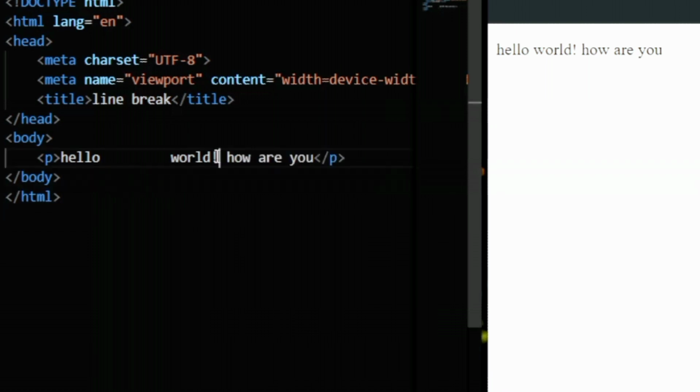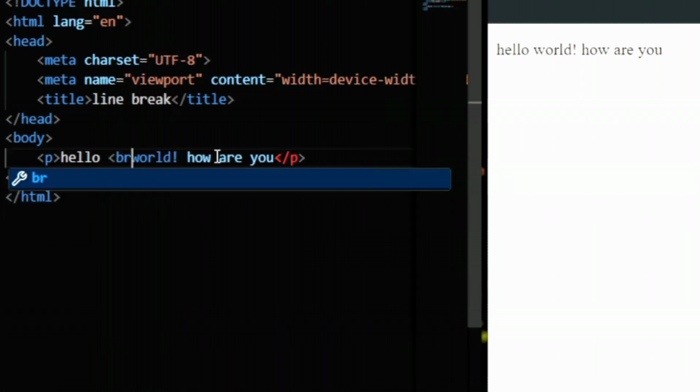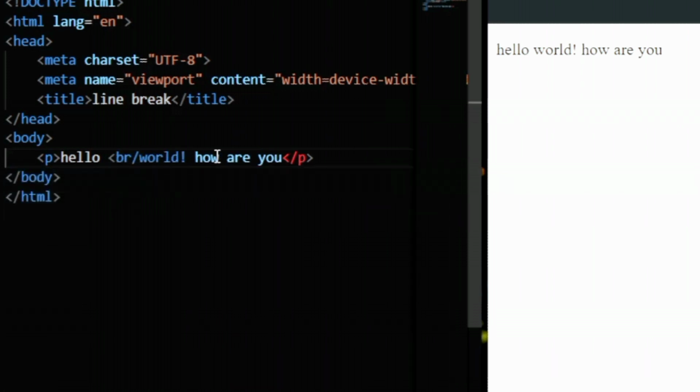So let me take this back and delete all the white spaces here. In case you want to break your text and take it to the next line, what you're going to do is use a tag called line break. So from my hello, I'm going to put an open tag and put BR with a slash and close it. Most tags have an open tag and a closing tag, but there are some exceptions, and line break is one of them. It doesn't have a closing tag, it just has an open tag.